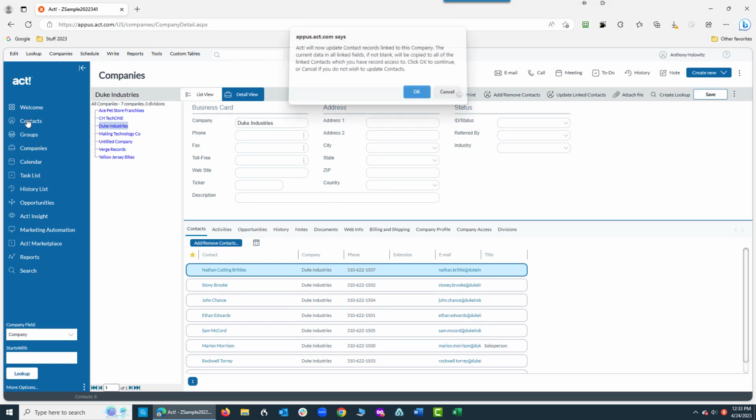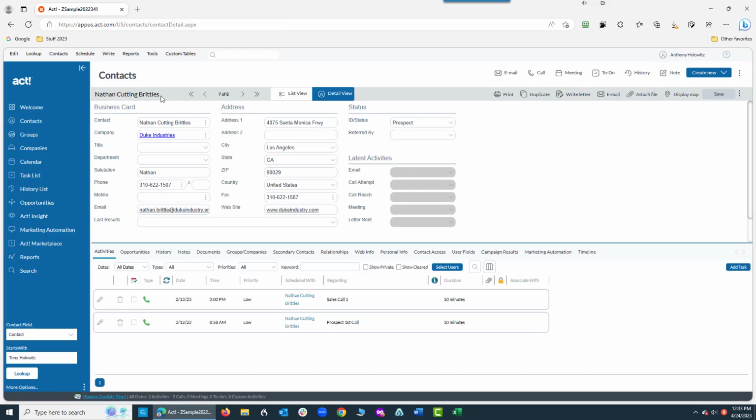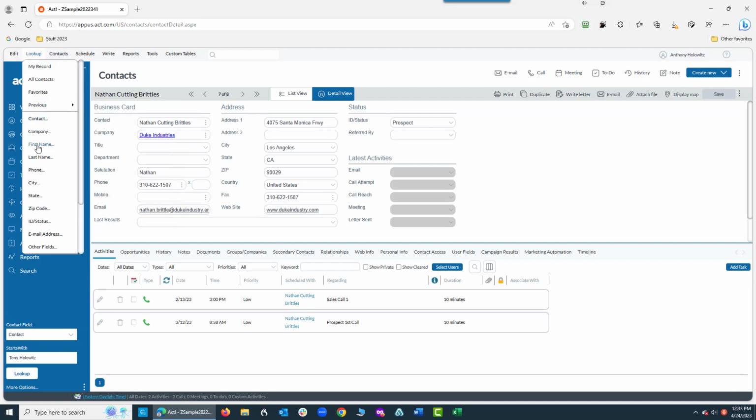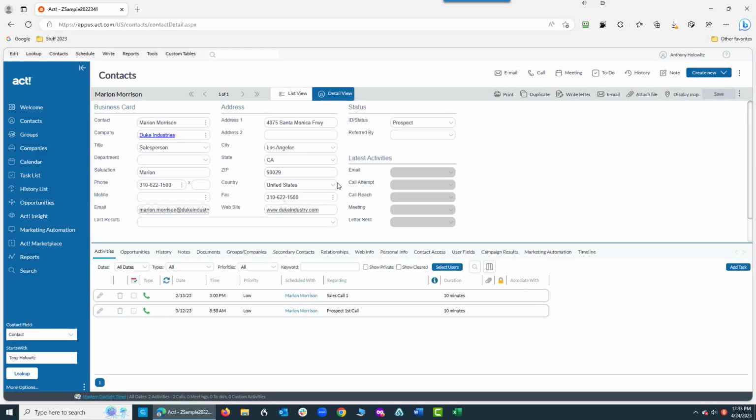When I go back to my contacts and I look up Marion, I'm going to go look up first name, Marion. When I get inside and I see Marion, before where I really thought she was the only contact at that company, this blue hyperlink signifies to me that she is part of a bigger organization. And because I know that number I used was the number 5, I know there's at least 5 people at Duke Industries.